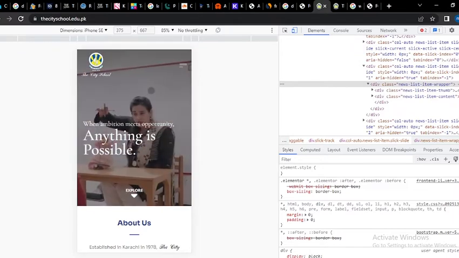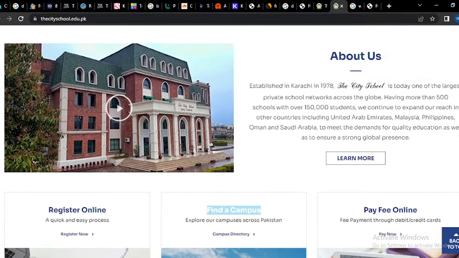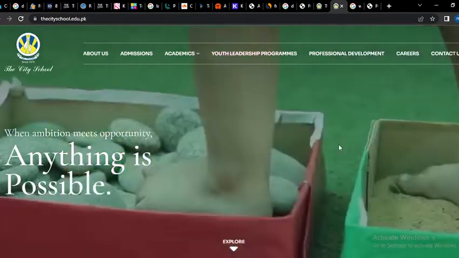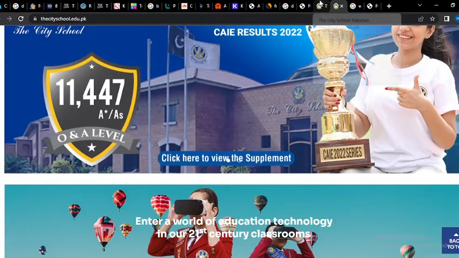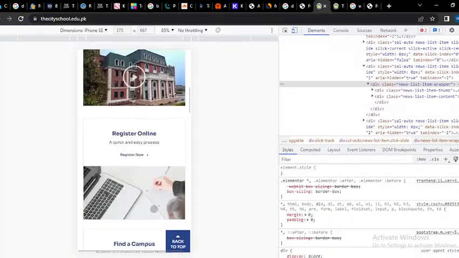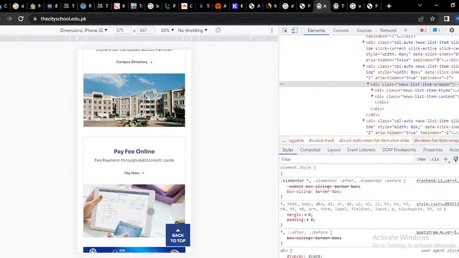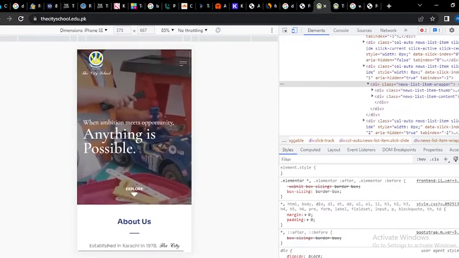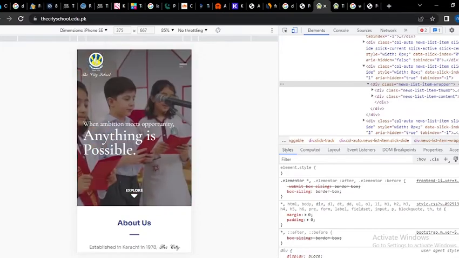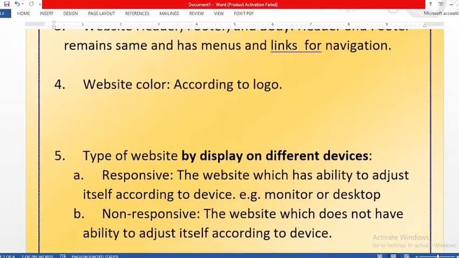When you see it on the monitor, it has a different layout, while when you see it on your mobile phone, it has a different layout. Contents are the same, but it has a different layout. It has adjusted itself according to the size of the device. If you see it on a tablet, it would be something different. So this kind of website is called a responsive website, right?